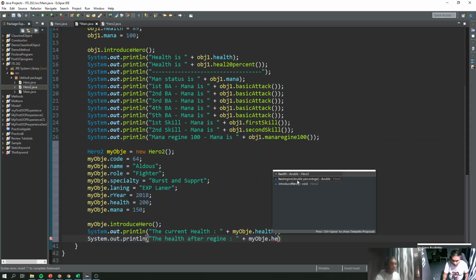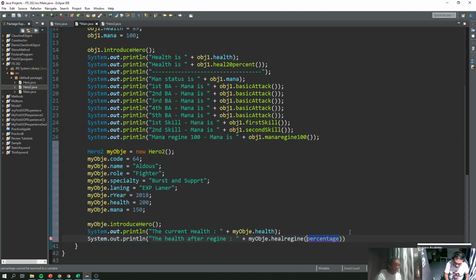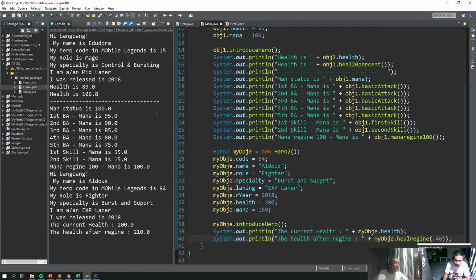You can see that there is a double percentage, so there is a data we need to put in here. Okay, so the data for that is we can use 0.40, for example. So we will increase our health regen to 40%. Okay, so that's it, and then run our program. Okay, so hi bang bang.